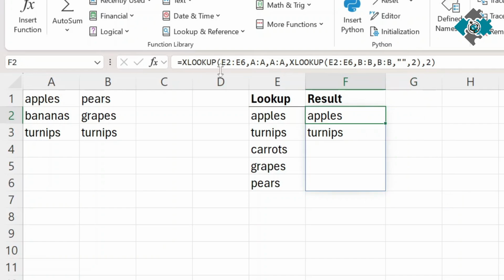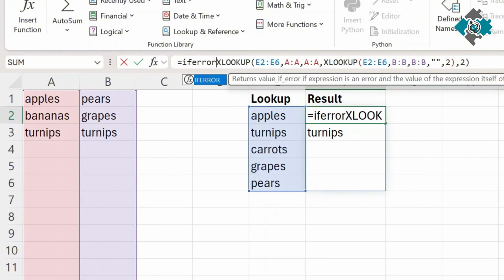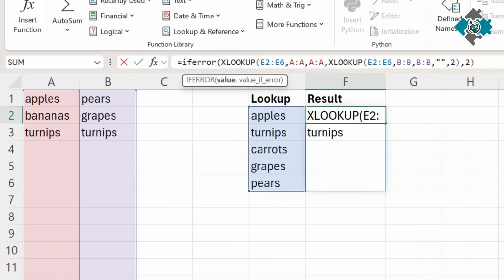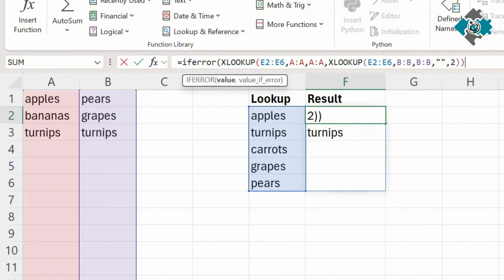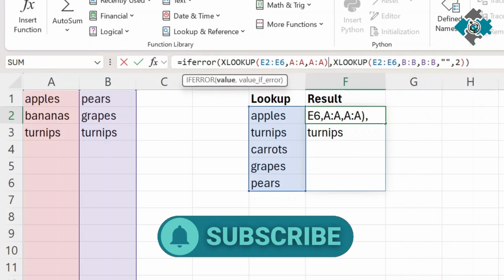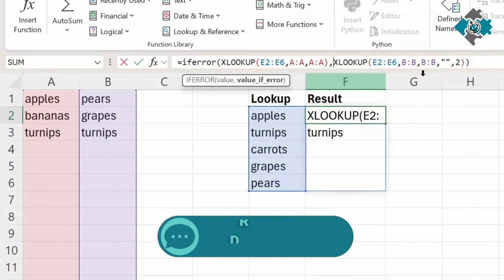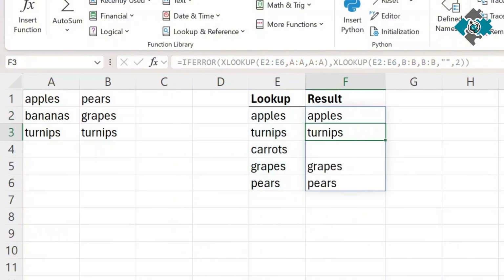So the way around this is actually pretty simple, and we can use an IFERROR statement. So we're going to make use of the fact that that's erroring, and if that is an error, we're going to do our XLOOKUP. So let's just remove these. And we close that as well, and now when we have an error, it does the second XLOOKUP. And as you can see, that works perfectly.